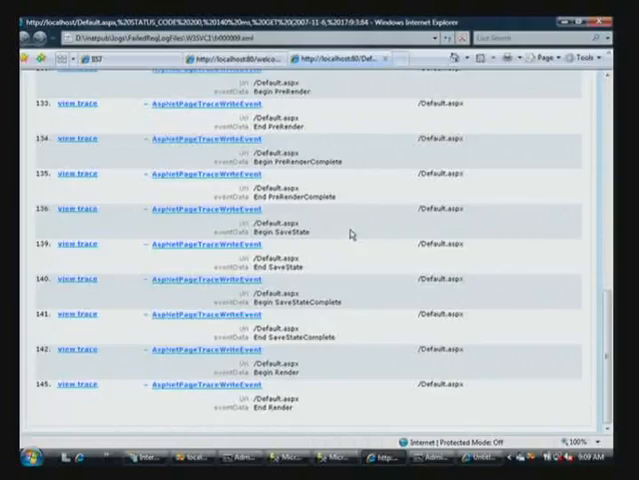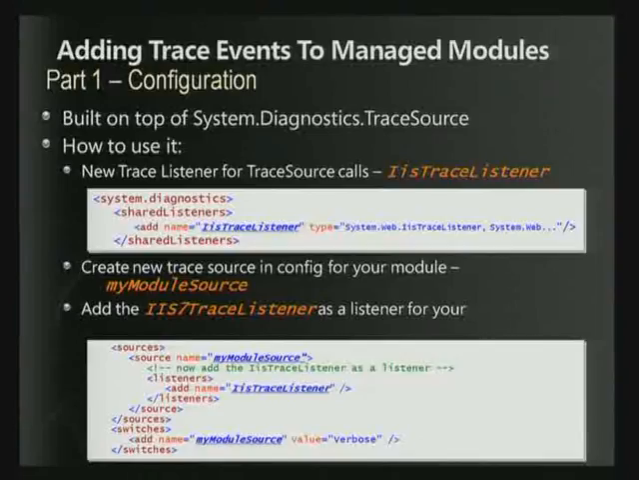So these slides show you exactly what I talked about. When you're going to use system diagnostics, you have to add a shared listener, okay? Again, this is built on a provider model. So if you want to use your own listener, you can build and extend it, and then you will be listening to tracing. Finally, add it to the custom sources if you're building a custom source, or add it to the trace the way I did it if you're using the built-in trace.